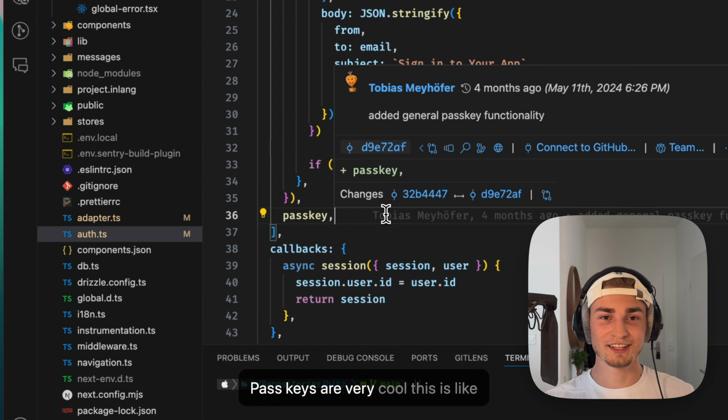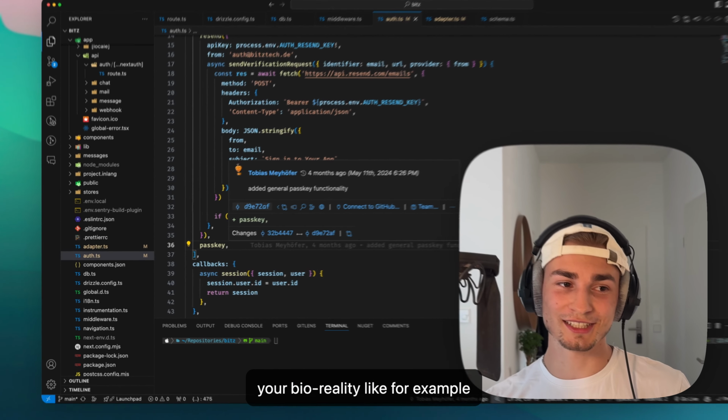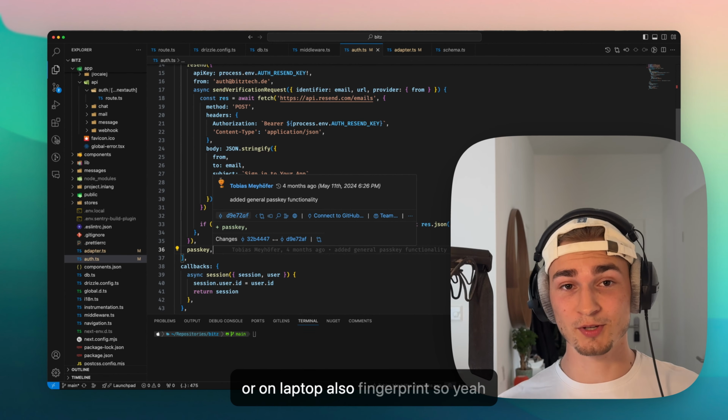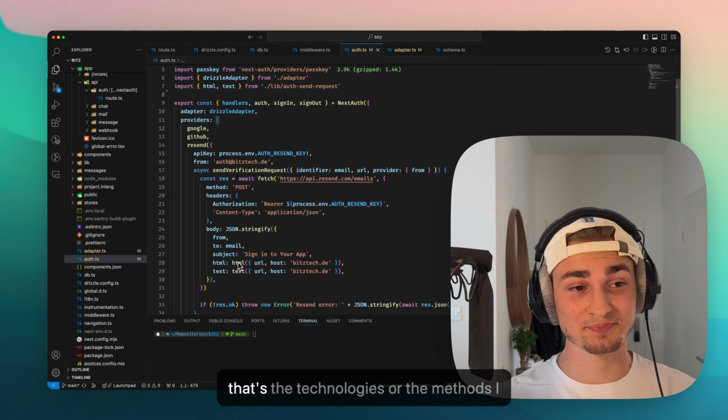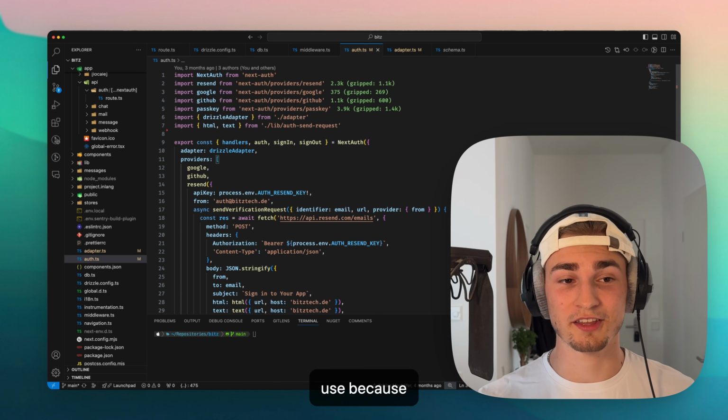And then I used Passkeys. Passkeys are very cool. This is like logging in with your face or, generally spoken, with your biometry. For example, fingerprint, if you have Android phones, or on a laptop also fingerprint. So yeah, those are the technologies or methods I use because I think they are very modern.